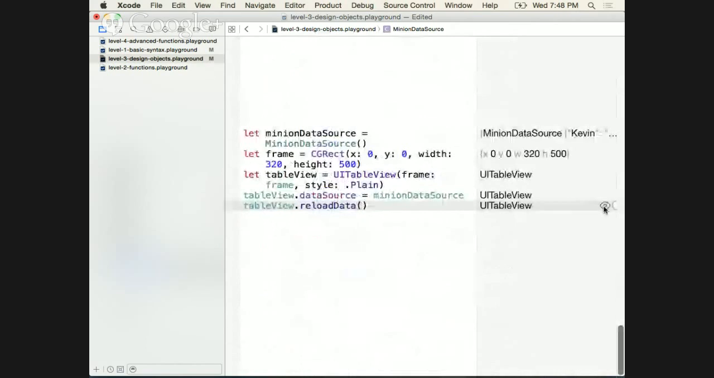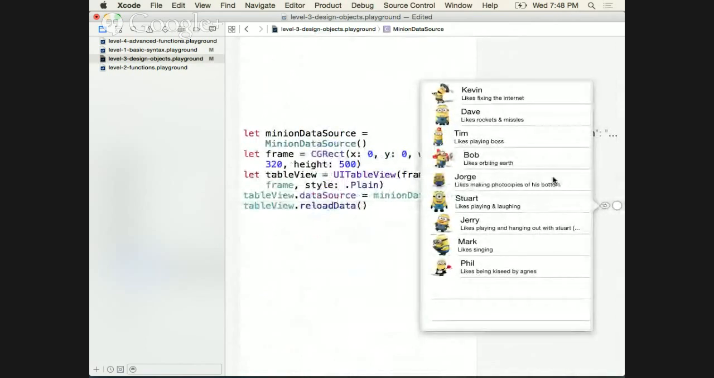Cool. So we made a table inside of a playground. All right, let's talk about enums.